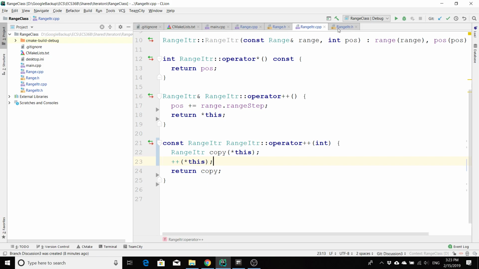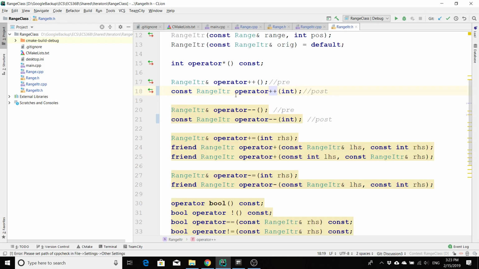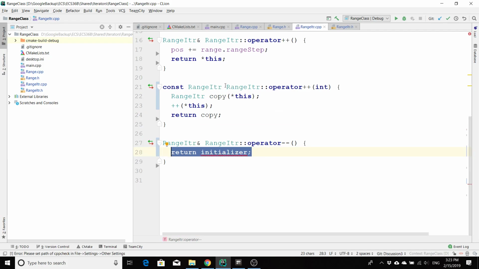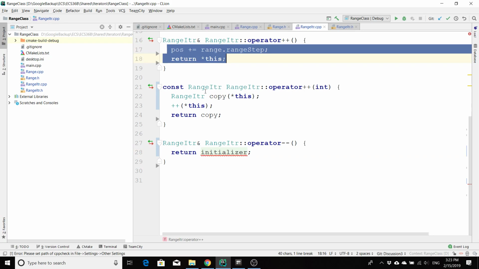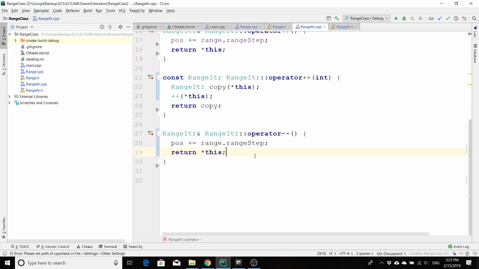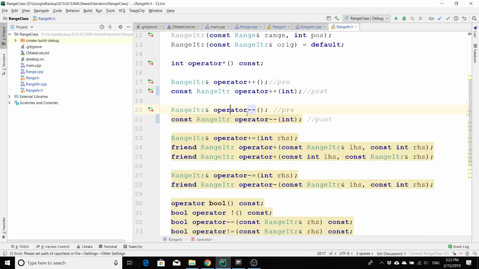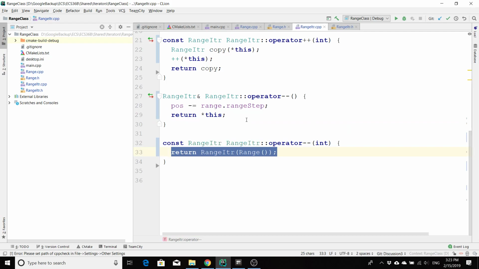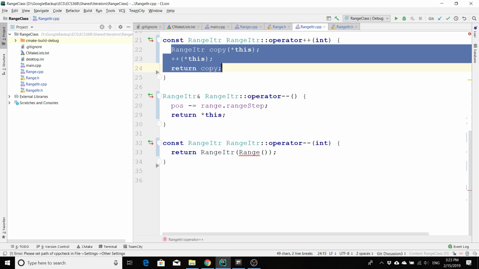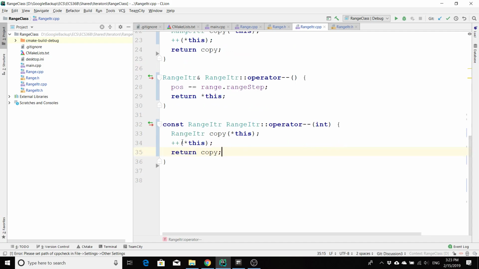So if we wanted to be able to do operator--, well, what do you think we'd do? Minus equals the step. And so like a lot of this code, you're like, oh man, this is really boring code. And if we wanted to do the post-increment version of operator--, well, let's steal the same idea, but do minus minus.